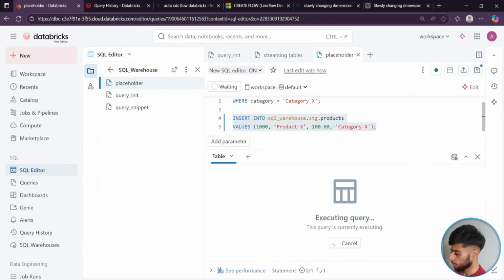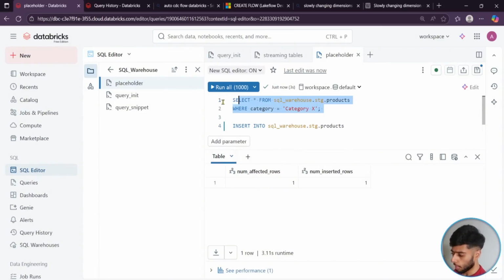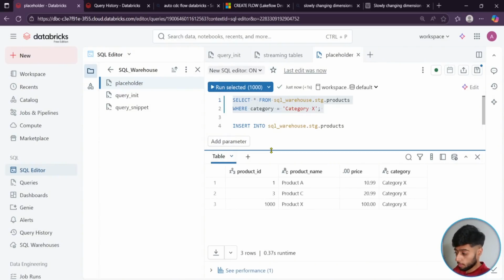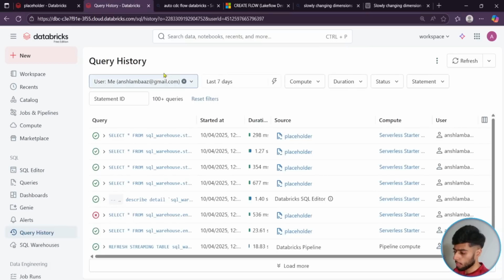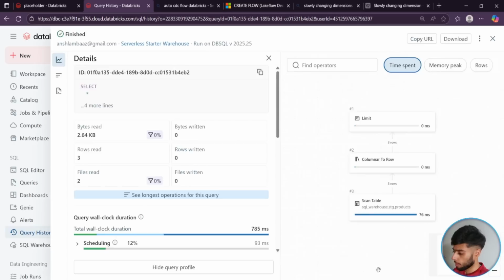So we inserted the value. Now let's try to run the same query. Same query, makes sense. So this time you will see that it will run the query. Let's see if it did. Yes, because the underlying data was changed. It was not the same.